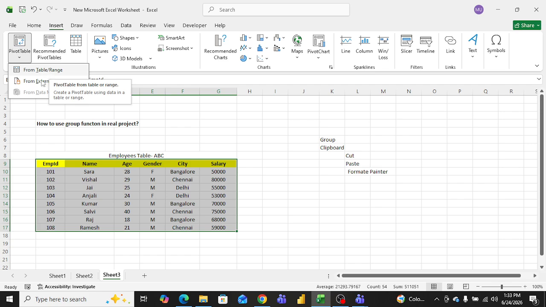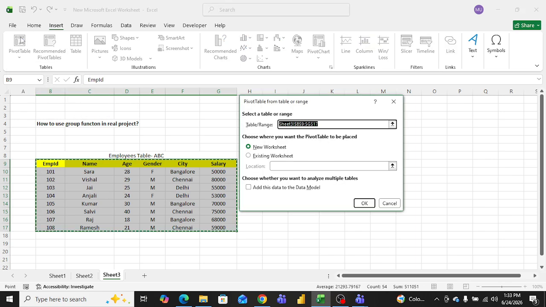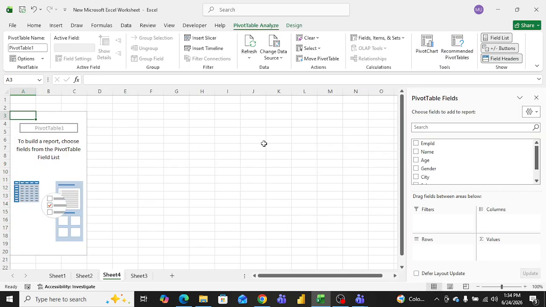Here, I'll tell you two things. We have to click here. From table range, whatever range we have given is the name, or from an external data source. Or you can click here directly and get the table range, because we have selected it. I want a new worksheet. For an existing worksheet, we get it in the same sheet. So we want a new one, right? So here we get this.